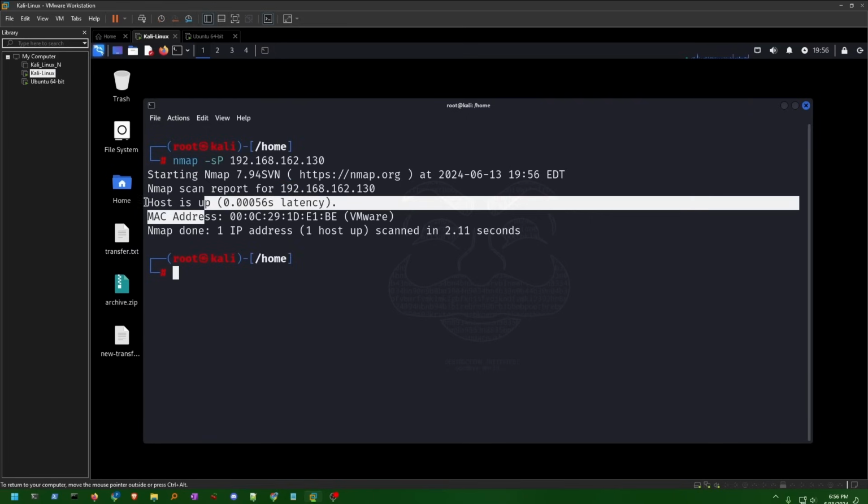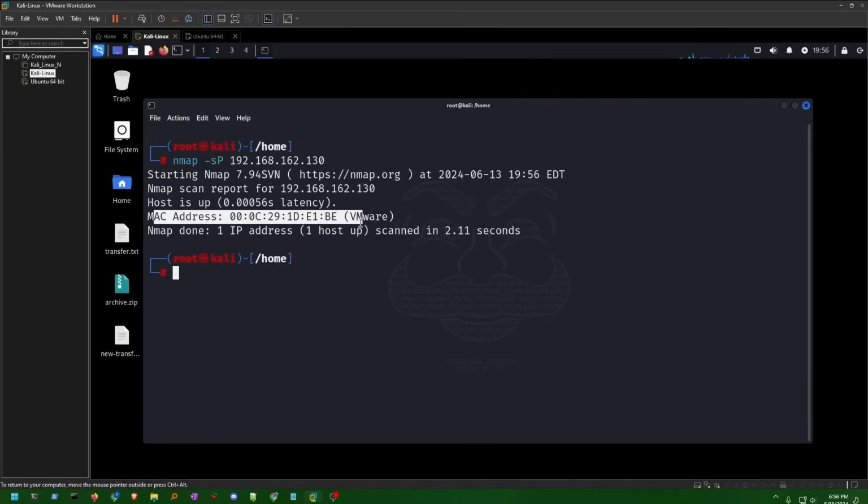It's going to show that the host is up, give us the MAC address. So it's running on VMware, which we're running VMware Workstation. And then it says host is up. So it'll show that twice.